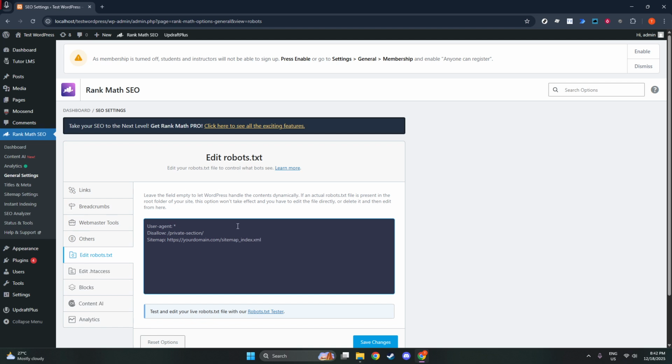When adding rules, keep them simple and precise. Don't block important directories like uploads, themes, or plugins unless you're absolutely sure. Avoid using Disallow: / unless your goal is to block the entire site from being crawled. Also remember that robots.txt is public, so never put private information in it.